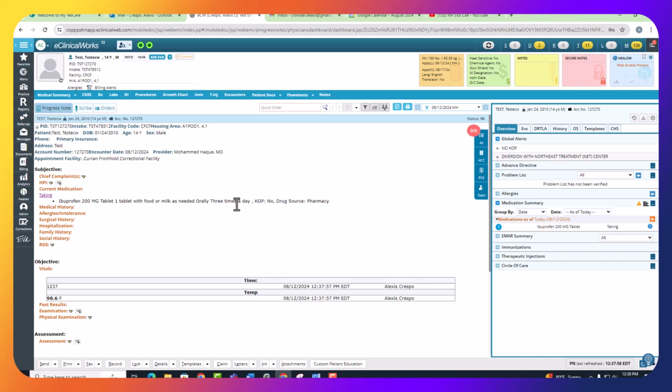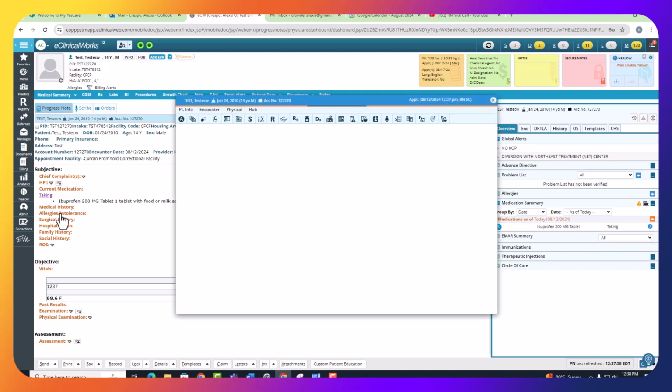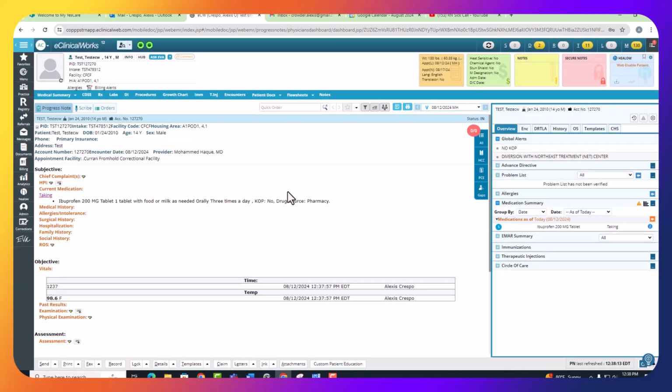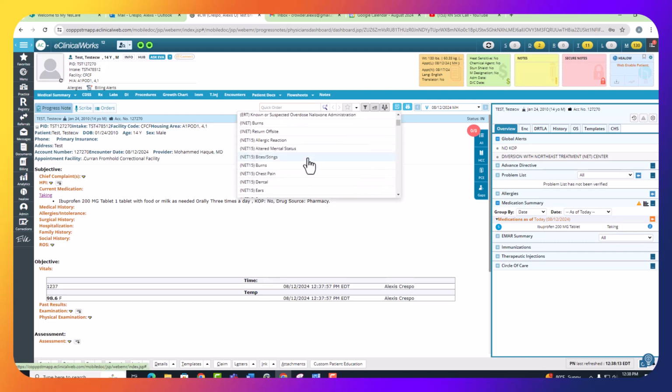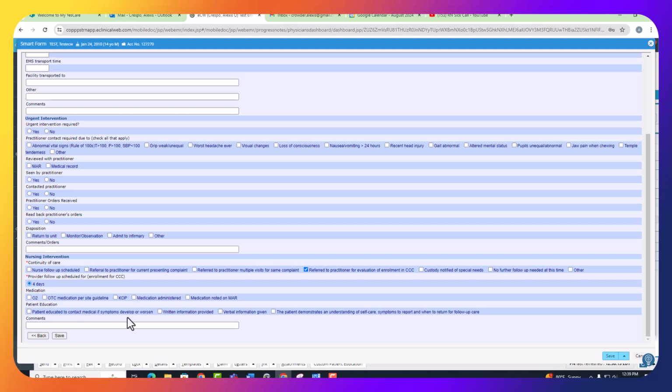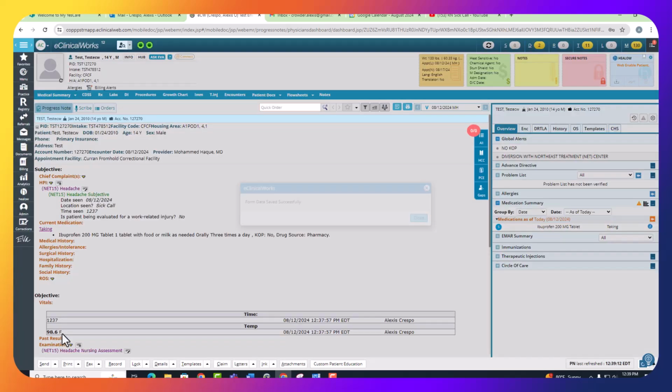In the event that you have to order medications for the patient, go into allergies and intolerances. Verify the patient's allergies from here and close the window. You're then going to select the appropriate smart form that applies to the patient's issues. It would be a NET form. You would document the note and be sure to document all of the mandatory options. When you are done documenting, you want to select Save.